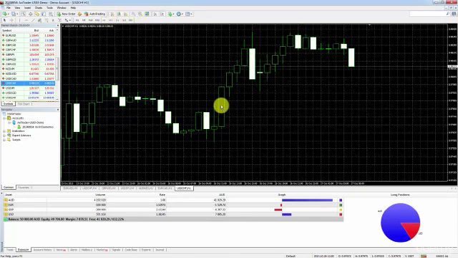If I put my mouse over this candle, you'll see that here it's 2015, 10th, 26th, so 26th of October, 12 o'clock. Here it's 13, so 1 o'clock. Here it's 14. So every single bar represents a new hour.